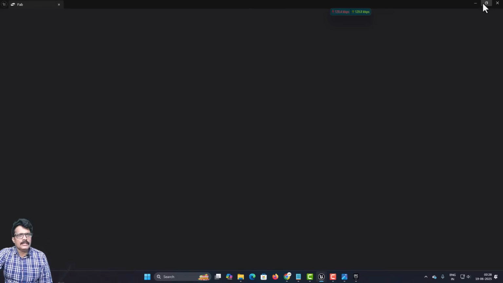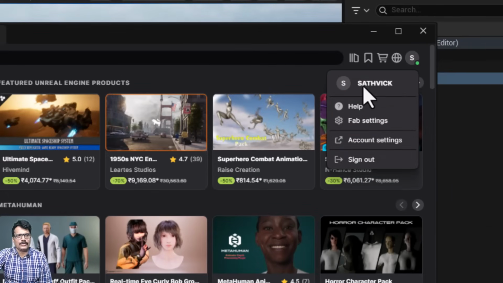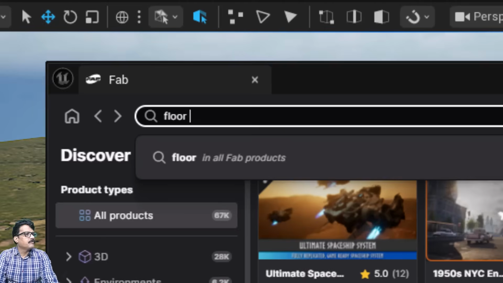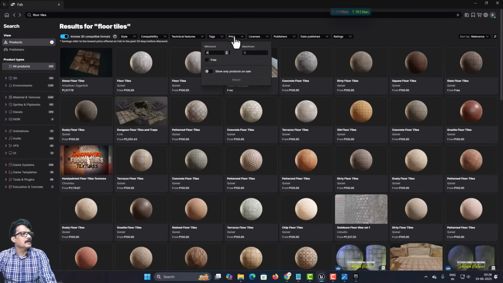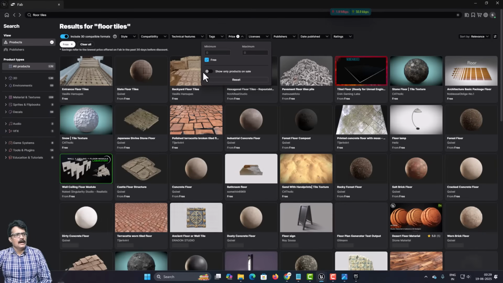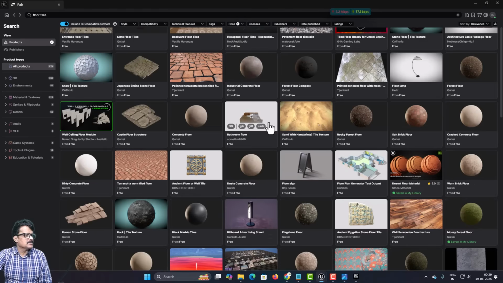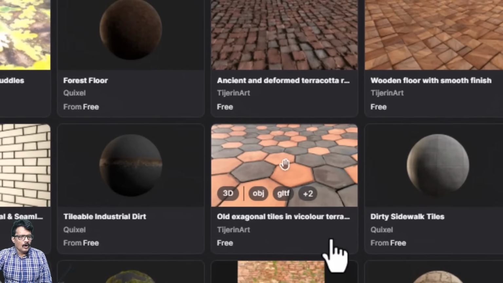When I click on this Fab button, you should have logged into your account here, and then I am going to search for floor tiles and press enter. I will maximize the screen, and in price I am going to enable free. I only see the free materials, and in these, you have one old hexagonal tiles and I want to use it in my ground area.